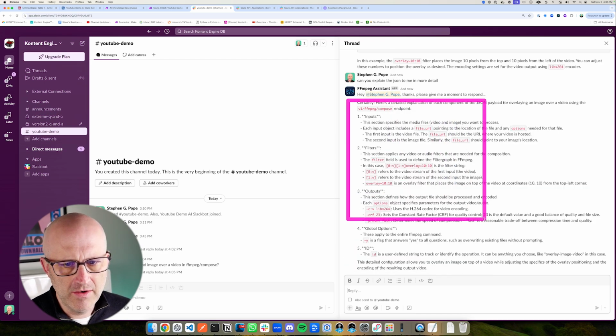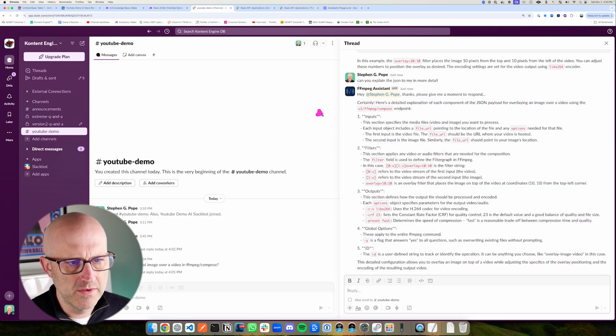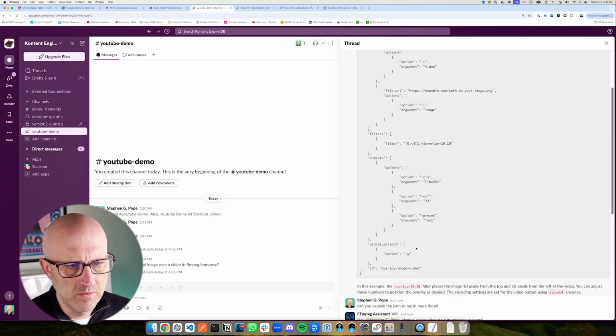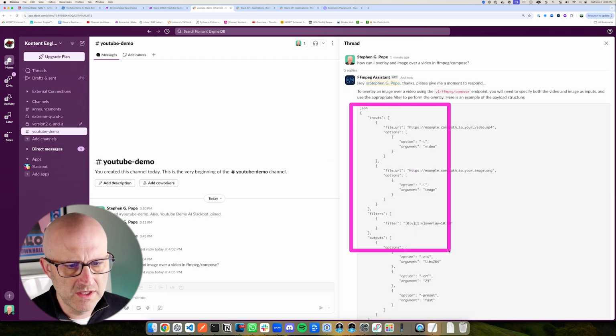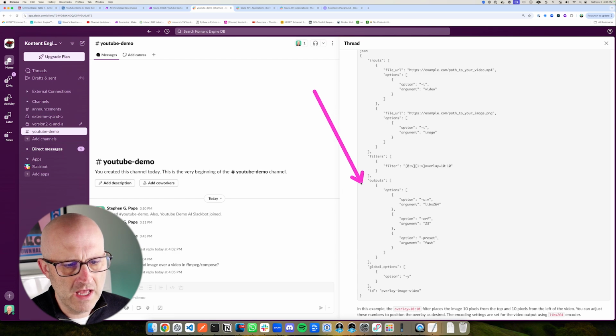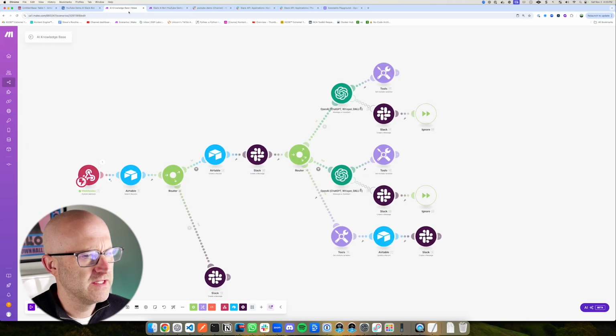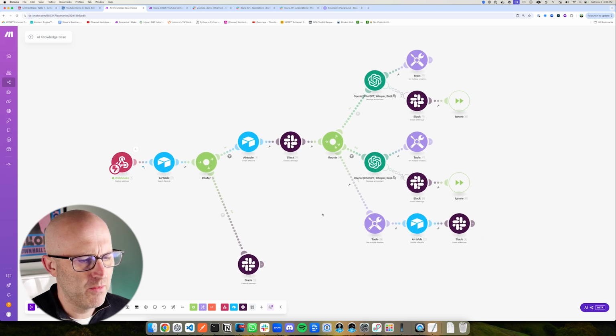And then it's going to break down all of the different pieces that we just went through: the inputs, the filters, the outputs, the global options, and the ID, which all translates to this here. I'm going to show you the example that I built out myself that's a little bit more complex.